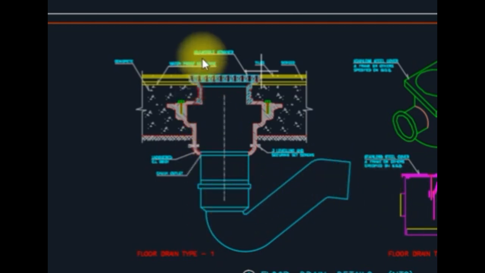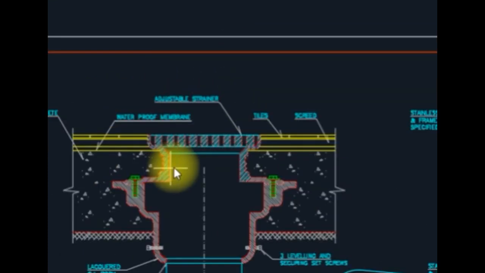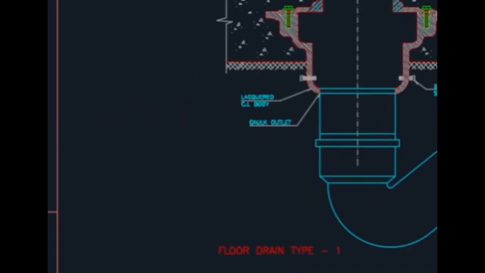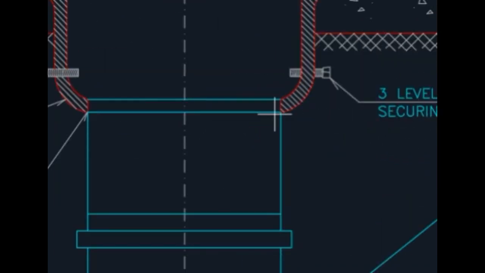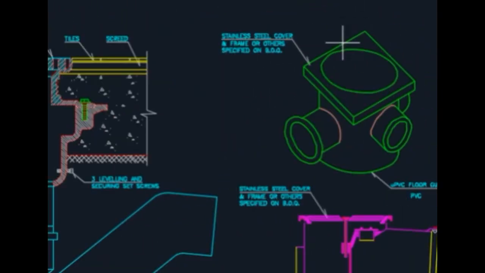You can see here, when you put in water, the level will go up, and the water always stays at this level. So it will block the smell here. So this is a plumbing code. Now we go to the floor drain. Here are the adjustable strainer, tiles, screw and concrete. You can see the section here. This is used with a locklet, for leveling, screwing and setting the screw.